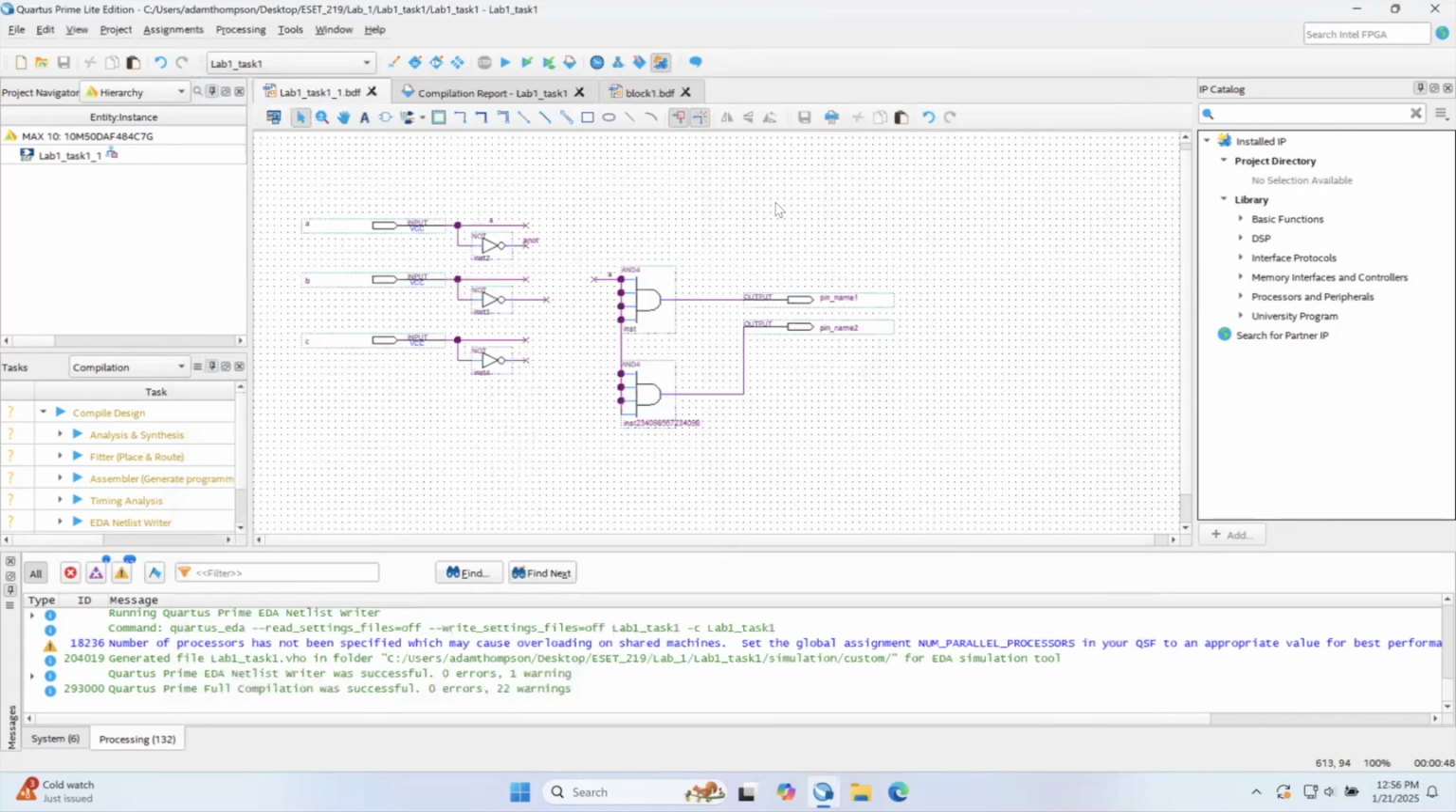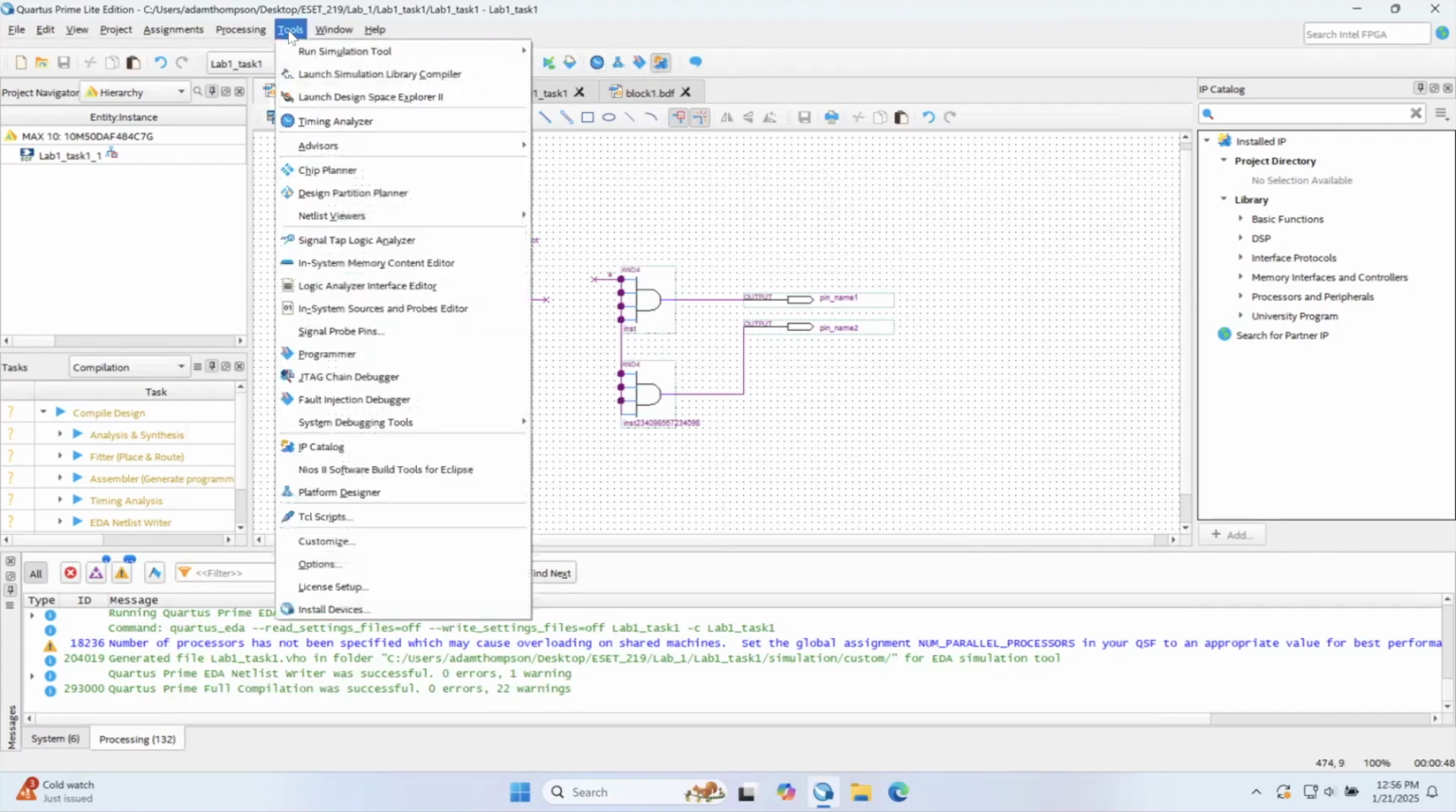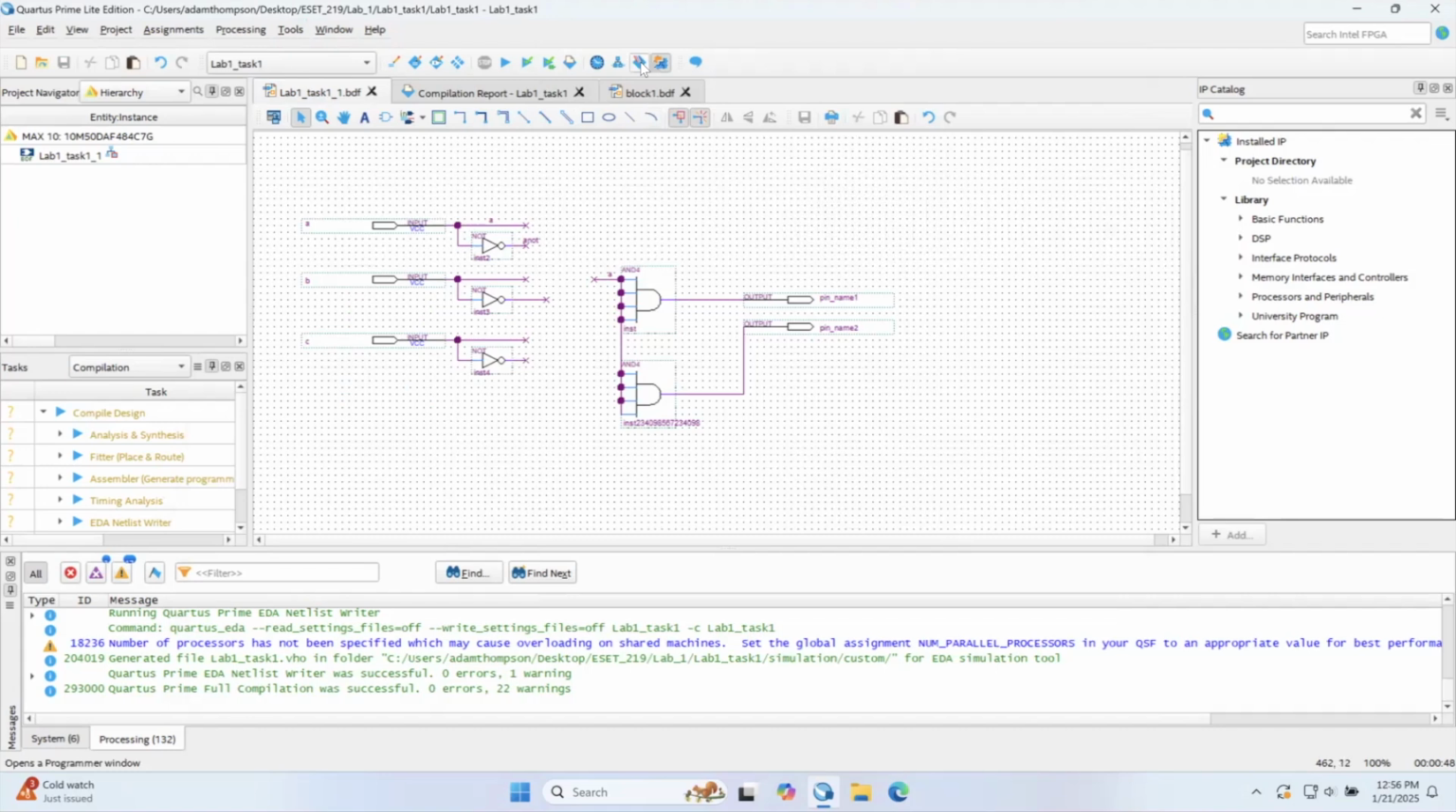The last thing we're going to go over is programming. So whenever we go to programming, we can go to this in two ways. First, there is this tool option, then you go to programmer, which does work, but I like using this. This is the shortcut here, this diamond with the lines coming off it. You can use this to get to your programmer.